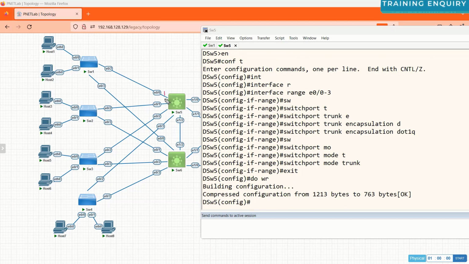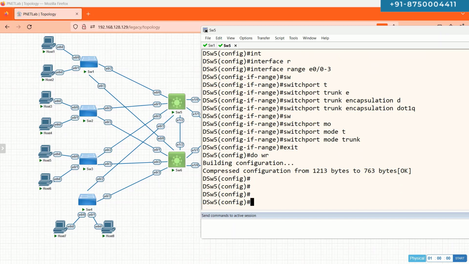So all these interfaces, 0/0, 1, 2, 3, I have configured as trunk interfaces, and the trunk protocol that we are going to use is .1q. Unfortunately, in software like EVNG, we can configure ISL trunking, but it might not work as expected. It might not give you the appropriate result. You can configure the trunk encapsulation to be ISL as well, completely your choice.